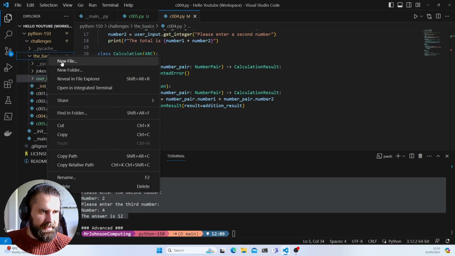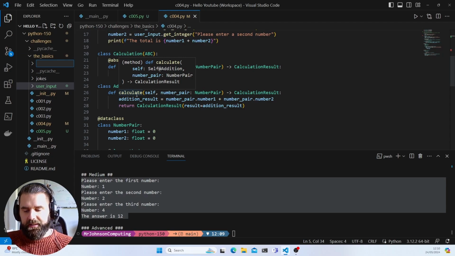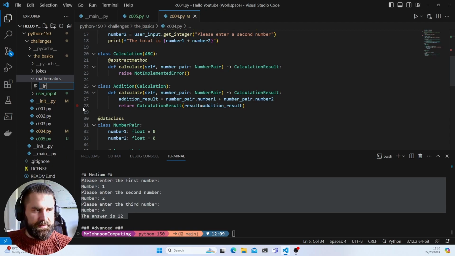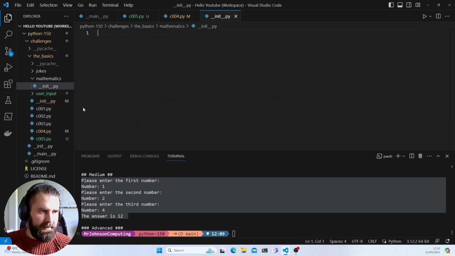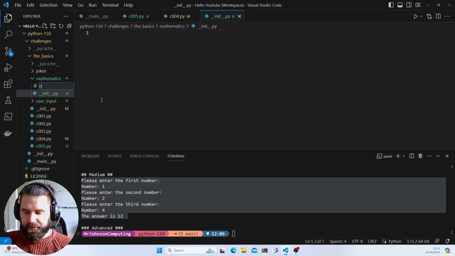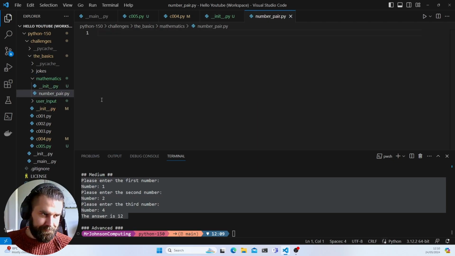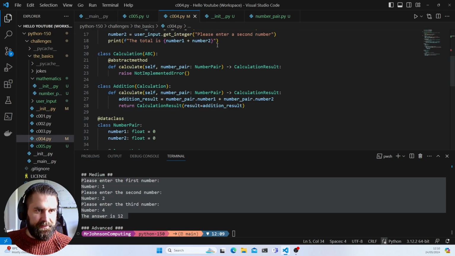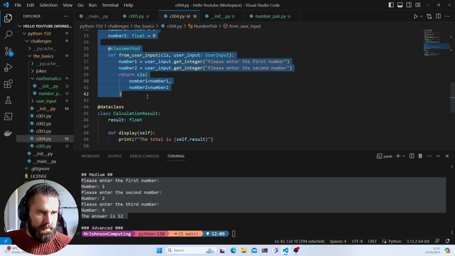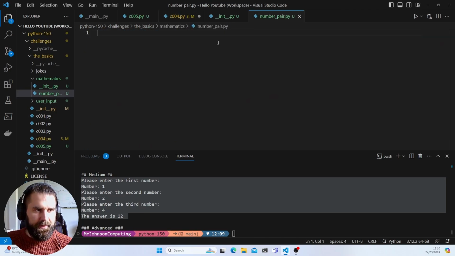So I'm going to make a new folder inside the basics, and we're going to call it maths. Let's call it mathematics. Why not? We're going to make a new file in here called __init__.py, or dunder init, if you will. And then in here, we're going to make a class called number pair.py. We're going to go over to C004, and we're going to take our number pair data class, and we're going to cut that, and we're going to come over here and we're going to paste it.